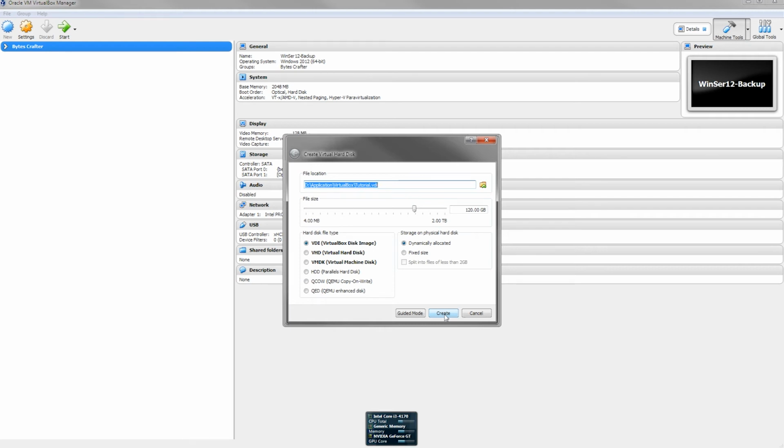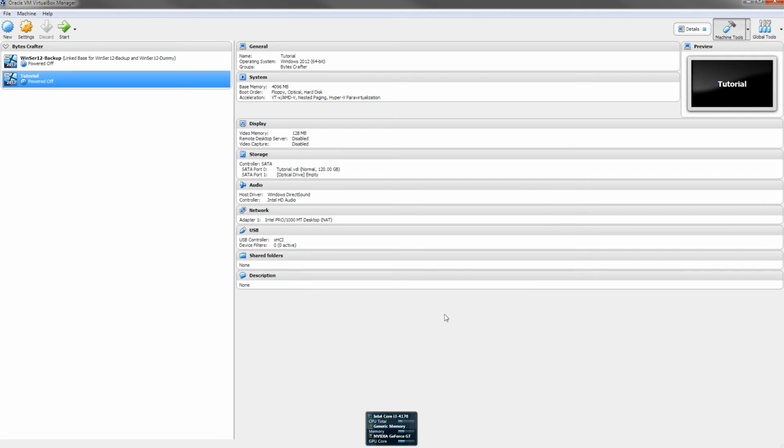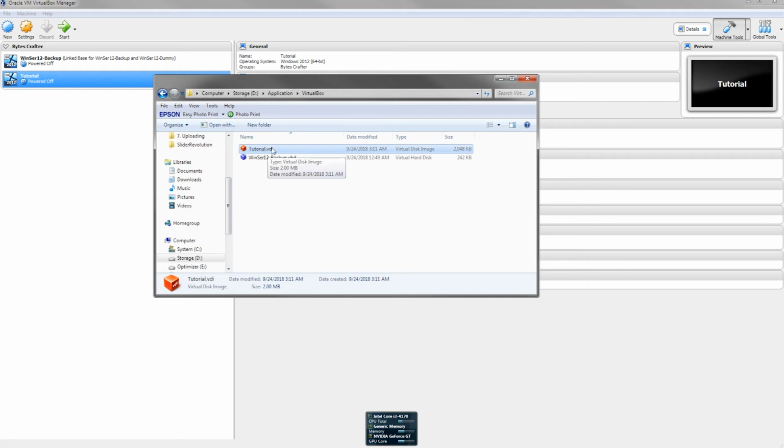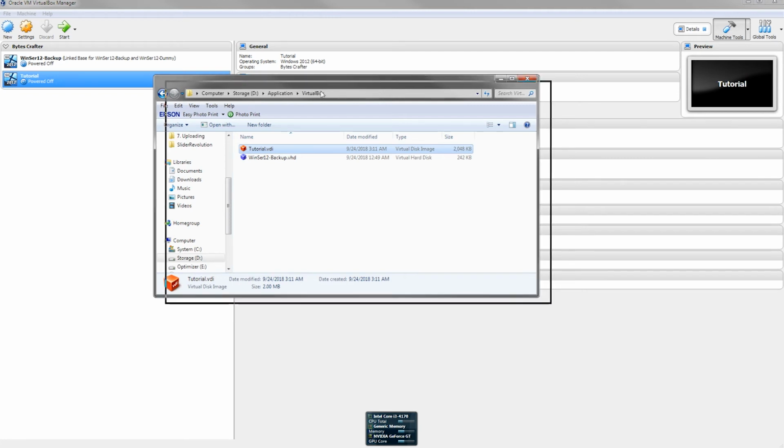So let's create it. The virtual machine is initially created, and let me show you the location of that file and what it looks like. So as you can see, this is the file. Even though this virtual hard disk is 120 gig, it is only 2 kilobytes of file size on our host computer, because that virtual hard disk doesn't contain anything. So that is the purpose of dynamically allocated. On fixed size, it would be 120 gig even though it's empty inside. So we only use dynamically allocated.